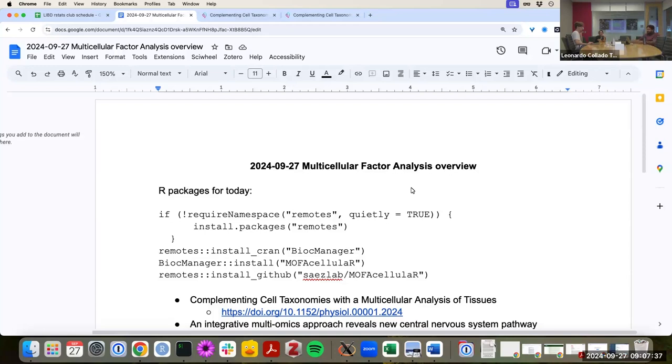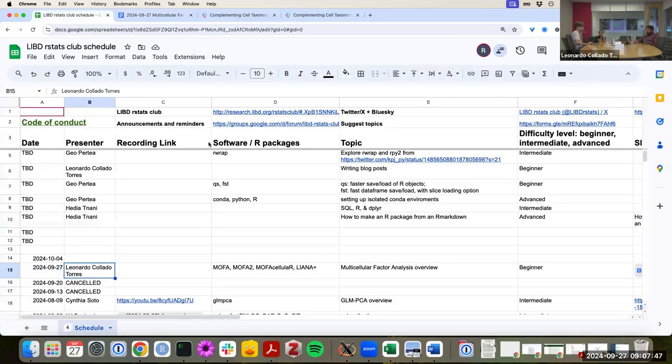Really like a bird's eye view overview to what is called multicellular factor analysis, or MFA. As usual, from the Artist Club.